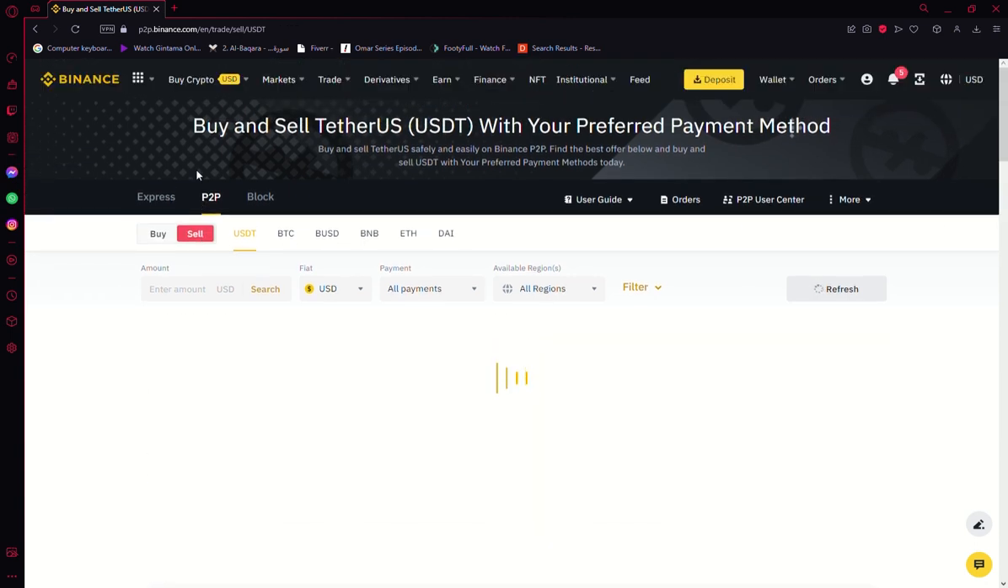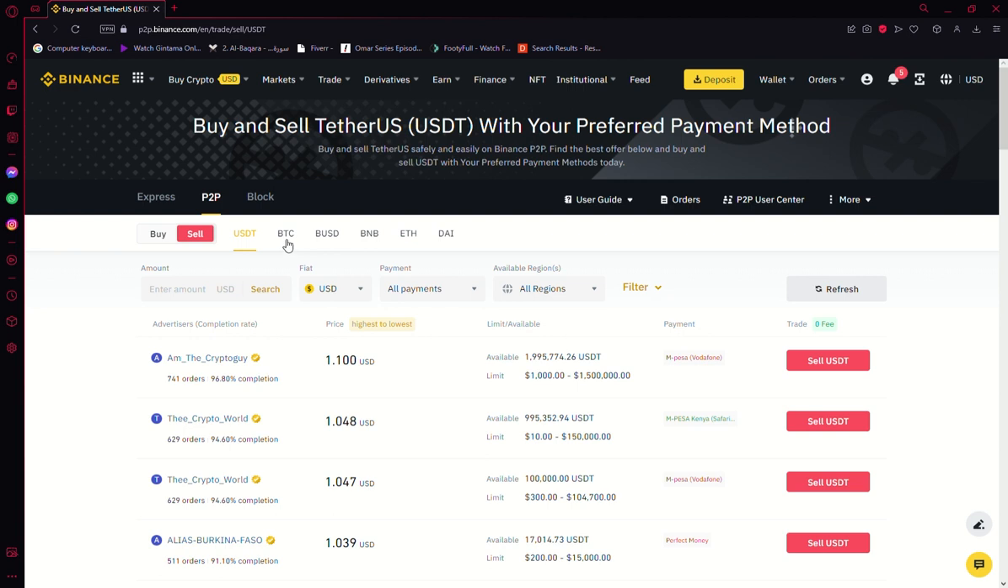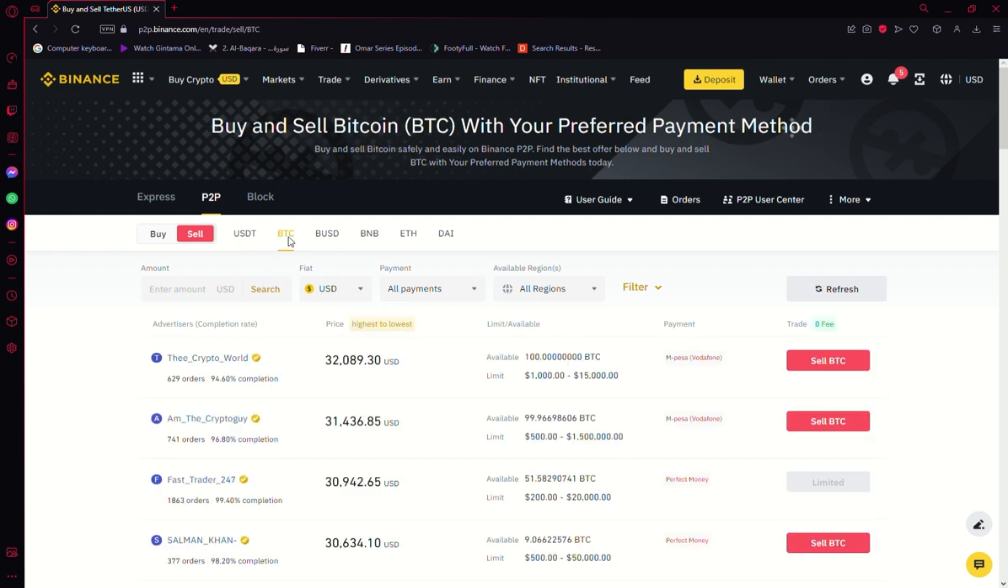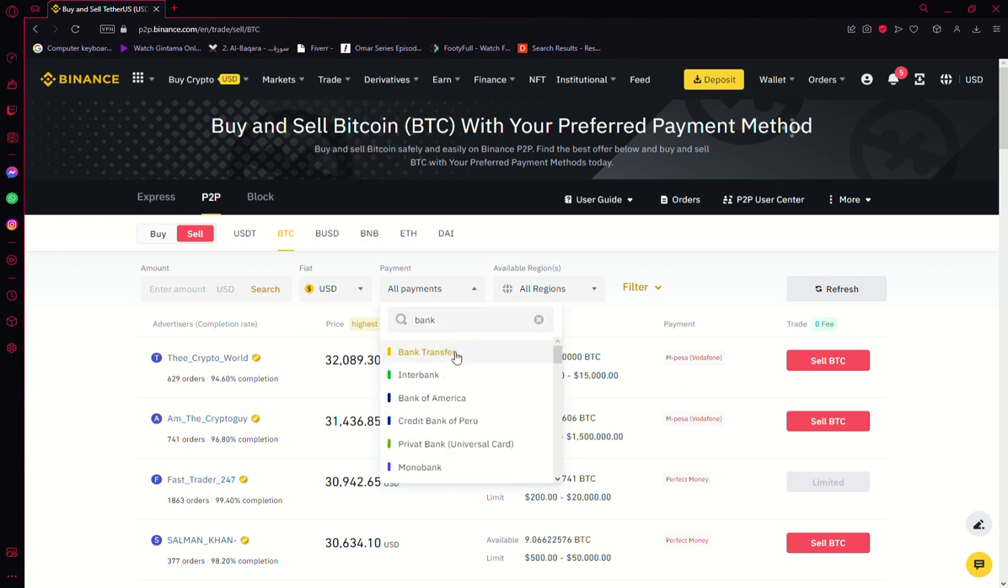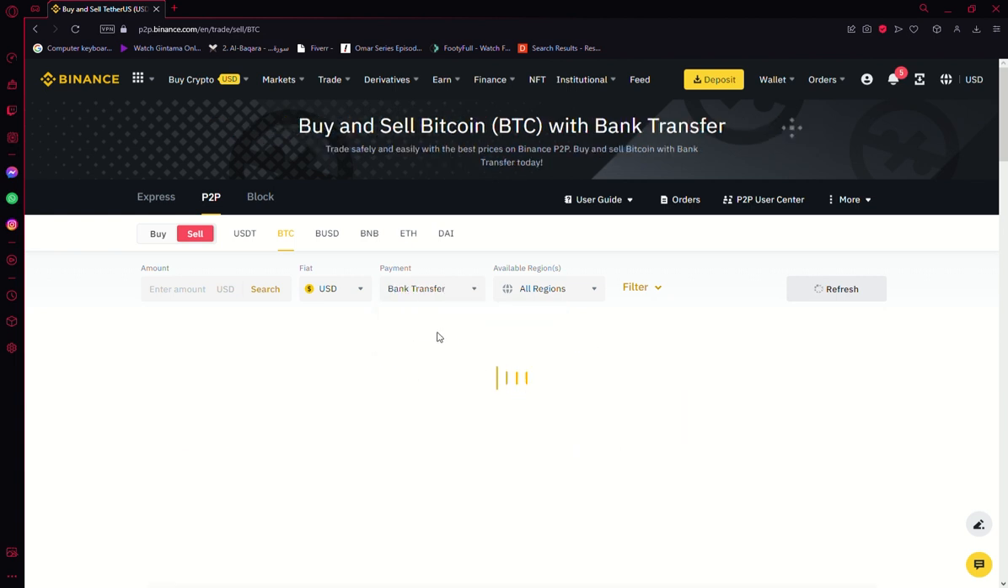So the very first thing you need to do is select sell option from here and select the coin which you want to sell. So for the purpose of this video, I'm going to select BTC coin. Now you can select the payment method with which you want to receive the funds. So for the purpose of this video, let's go with bank transfer.